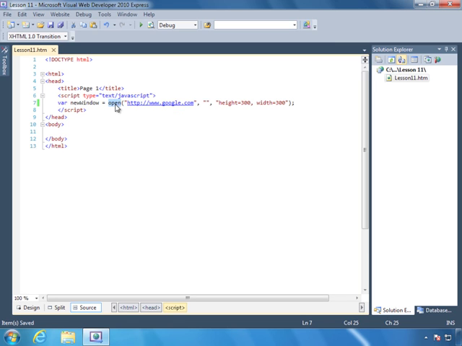So here I am calling the open method. We are specifying a URL to go to, and we are going to google.com. We do have to specify the http:// by the way. We can't just do www.google.com. We have to provide the full URL here.